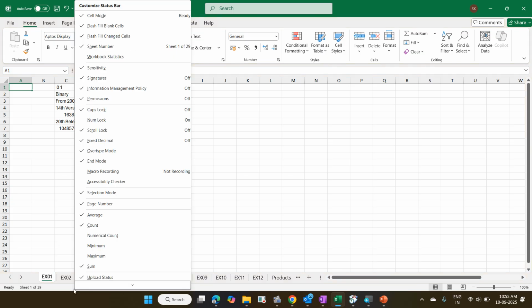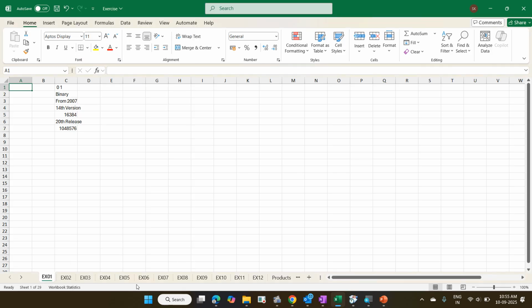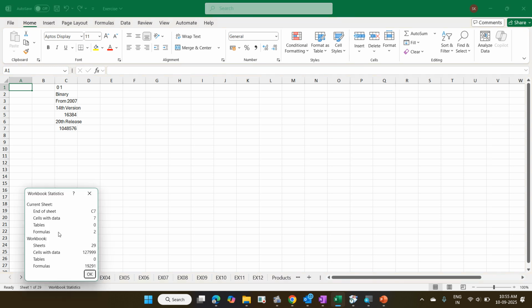a menu will appear. Under this, you can see from the top, next to the sheet number, there is an option called workbook statistics. Enable that workbook statistics. First we have to enable it. Just make a tick mark, then come down and click on that workbook statistics. Yes. Now it shows the workbook statistics here.